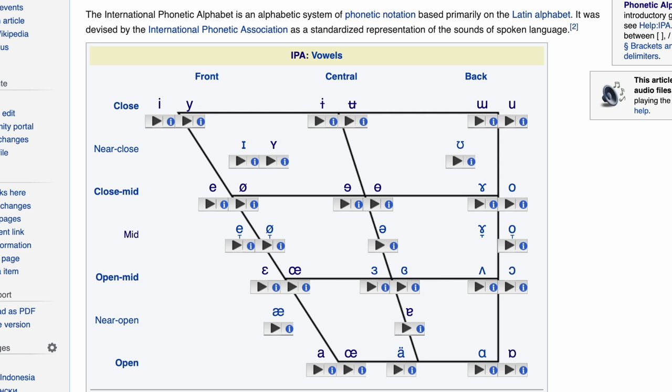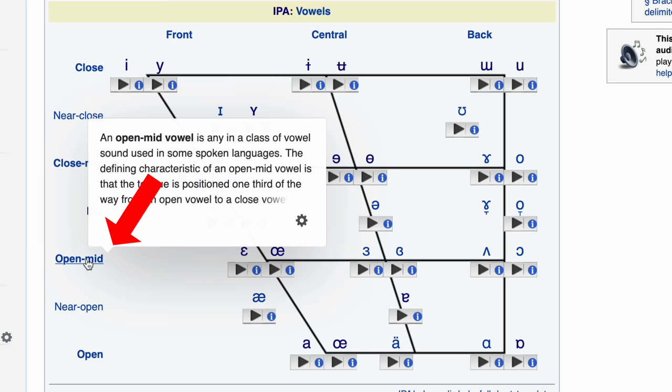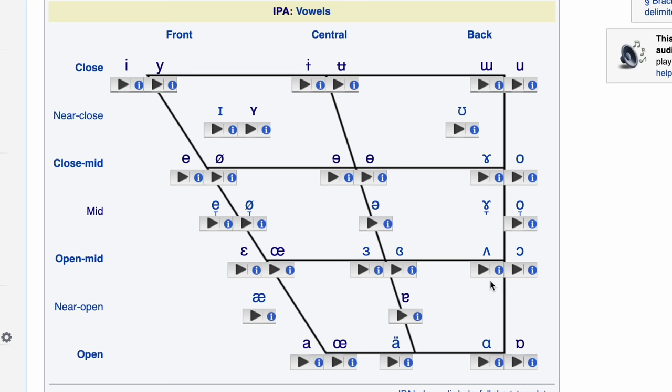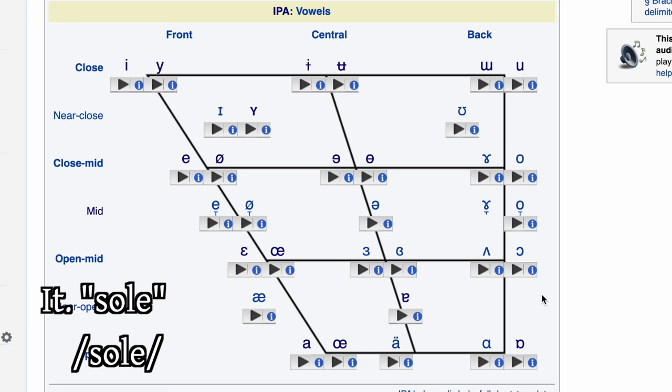And what's really cool is you can actually click on these and hear the audio played for you. There are a few more vowels here that I didn't talk about yet. For example, we have the open mid back vowel. And what is that? Well, we have the rounded version, which is like Italian, buono. And we also have the close mid version, which is like sole, sole. And they also have an unrounded version. You see there's rounded and unrounded versions of almost everything on this chart.